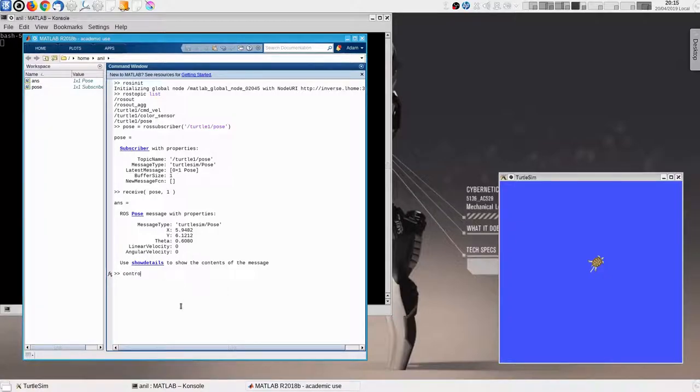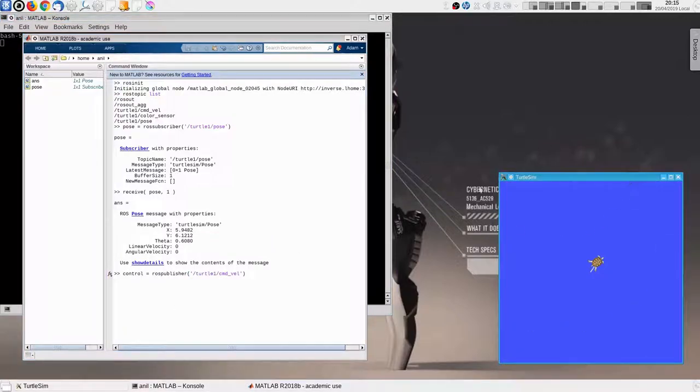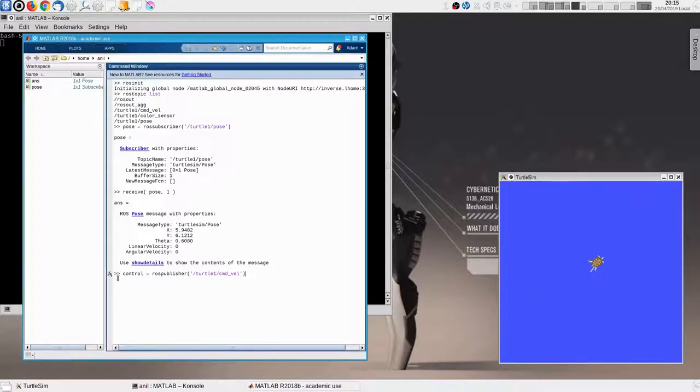Now, let's create the control system. This will be a ROS publisher. Okay. I will publish to command velocity. Now, if you later on destroy your turtle, so you destroy this window, those two publisher and subscriber beings will still exist. They will be there. So those two topics will not disappear right away. Please take note of that.